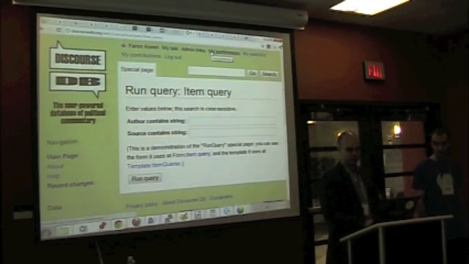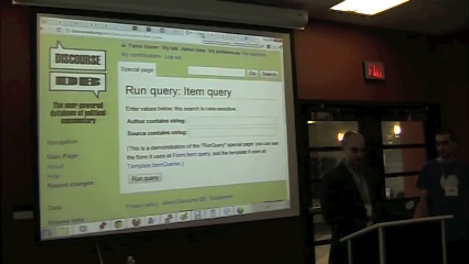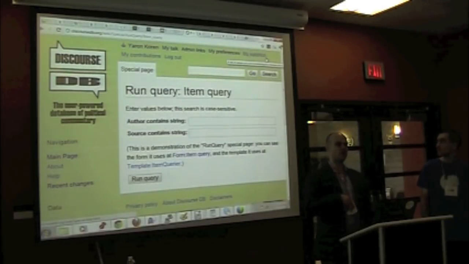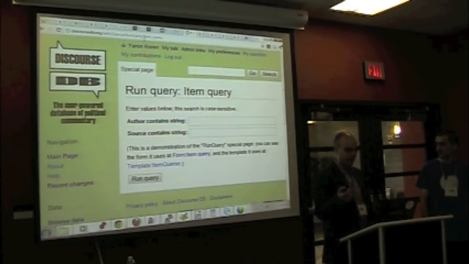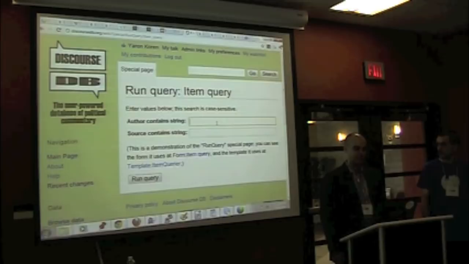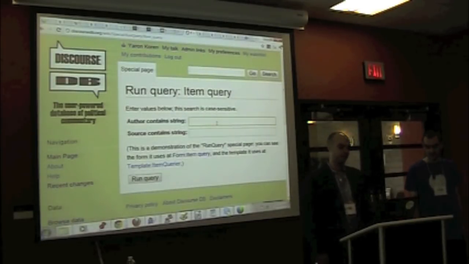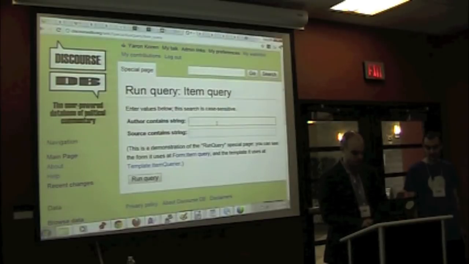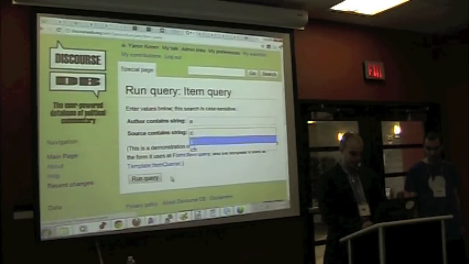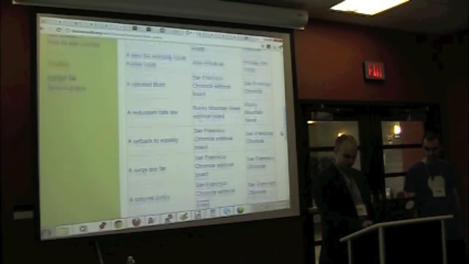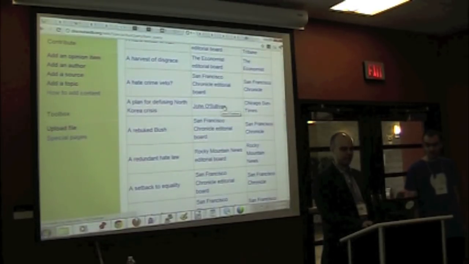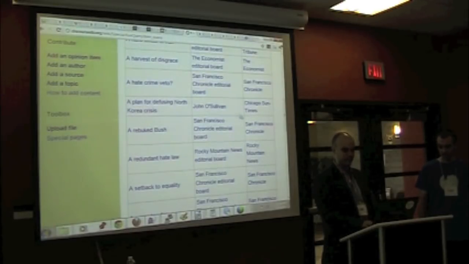I wanted to briefly show two things relating to Semantic Forms since we have a little bit of time left. One is that you can create a form using Special:RunQuery. You can create a form that doesn't do any editing of pages, it just runs a query. So for instance, on this page, I can find all the editorials written by an author containing a certain string and a source containing a certain string. So I can do A here, and C here: John O'Sullivan contains A, and Chicago Sun-Times contains C, that sort of thing.